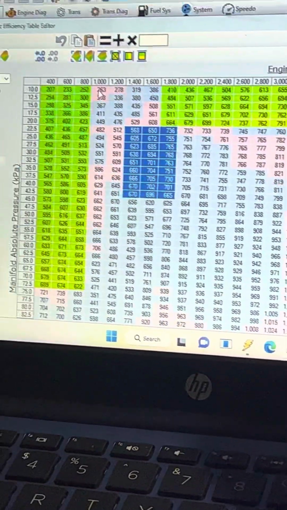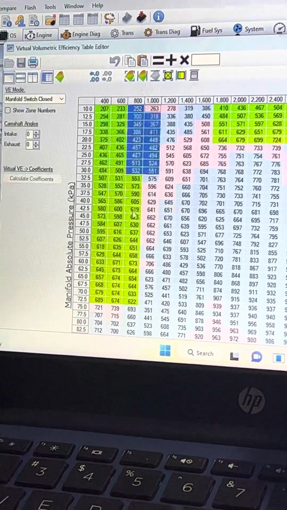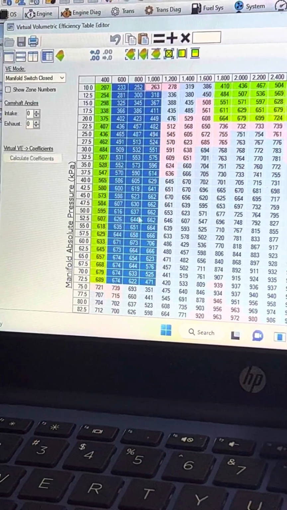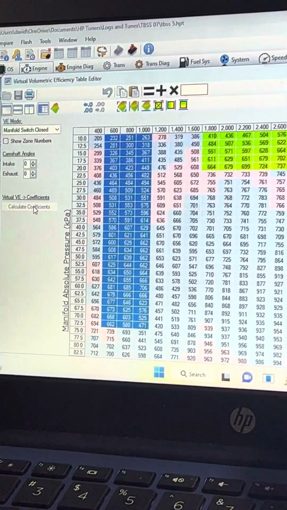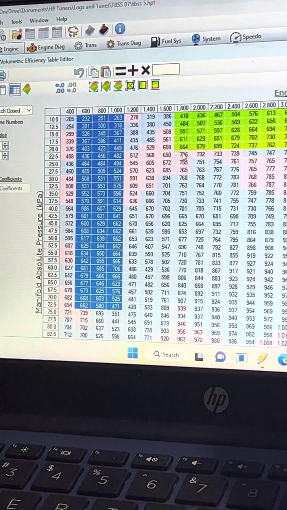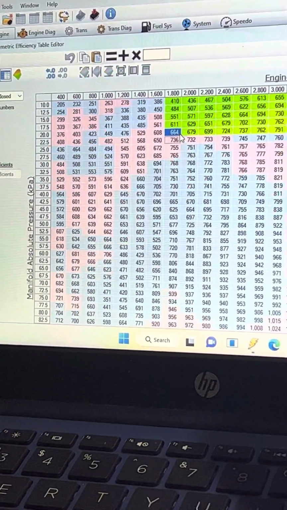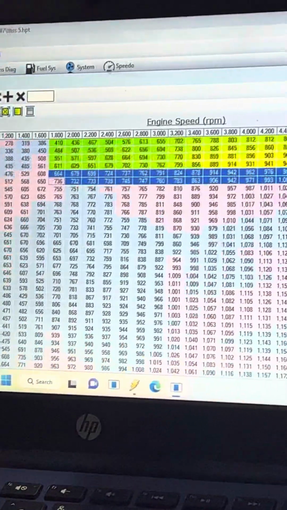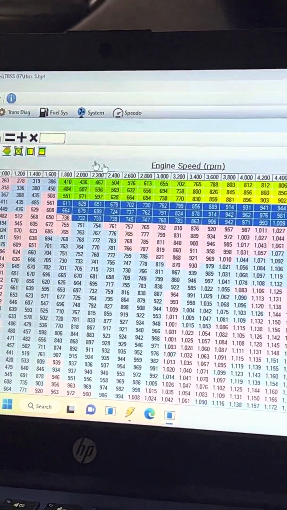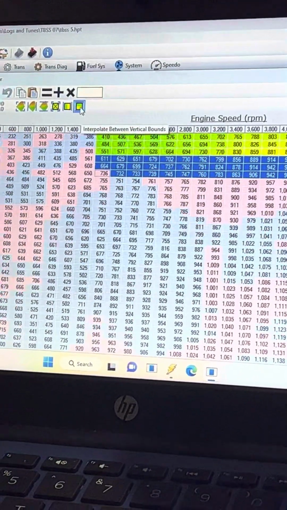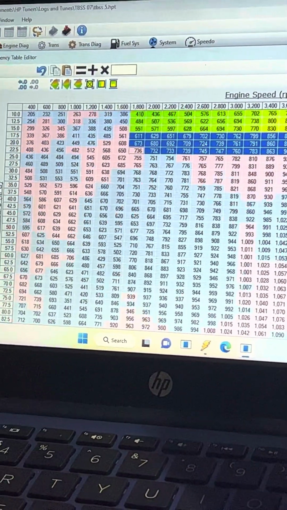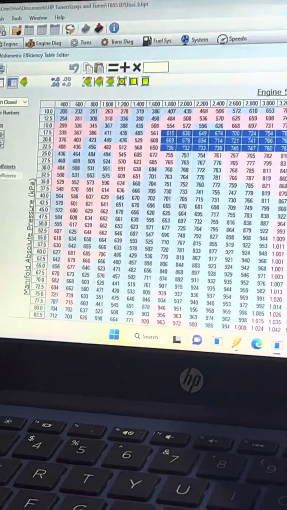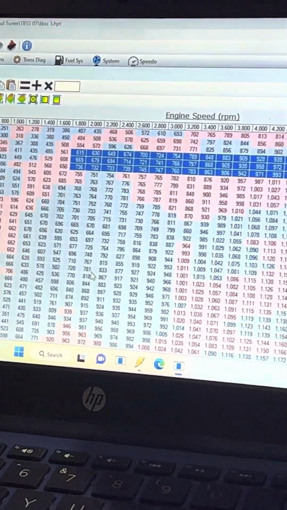And you go back over here, grab all of these, and do another one. There, calculate coefficients, boom. And then now you can go up here, grab this one, all the way across. And then you do the row, calculate coefficients. It's between vertical bounds is what it's called. Calculate coefficients again. So now your whole table's blended.